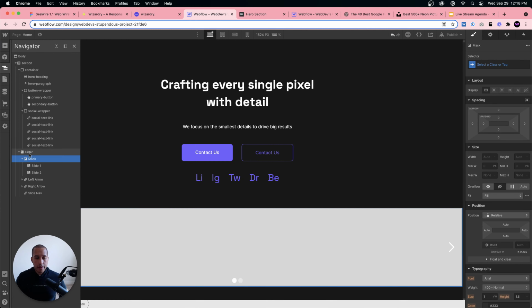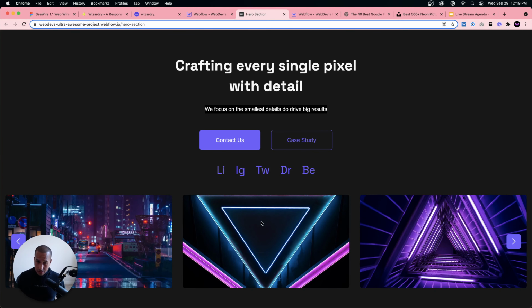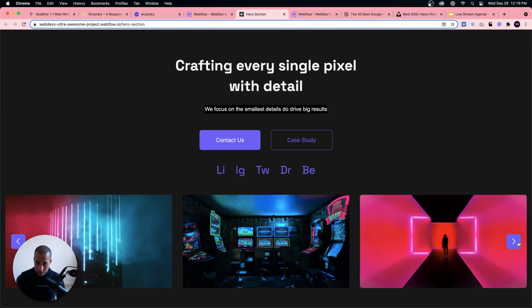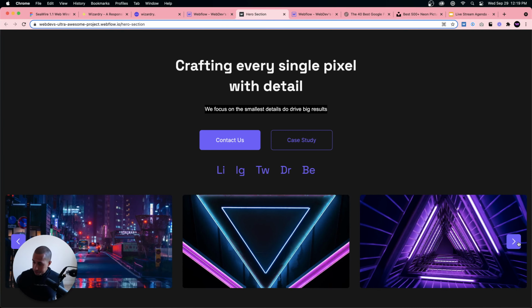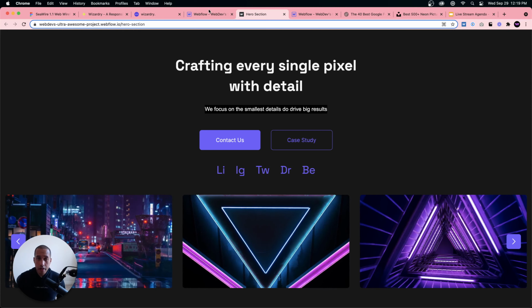Okay. And then we have the mask. So the way the slider is built, we have the slider, we have the mask, and then we have the slides inside. So I'm going to start with building the first slide, and I'm going to give it the class name slide. And then within the slide, because I'm going to have 3 images side by side, just like this. And when we scroll, we have 3 more images. So we just have 3 images shown at once.